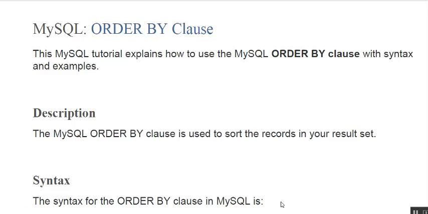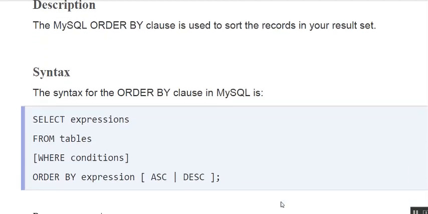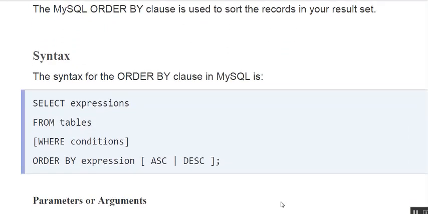So how do you write the ORDER BY clause? You can write, as an example: SELECT expressions FROM tables WHERE conditions ORDER BY expression, either ASC or DESC. By default, if you don't write ASC or DESC, it's okay, you just write ORDER BY and specifically define the column name. Afterwards, ascending or descending you don't need to write. If you're not writing it, by default it will be in ascending order. If you write DESC, descending order, then it will be in descending order.